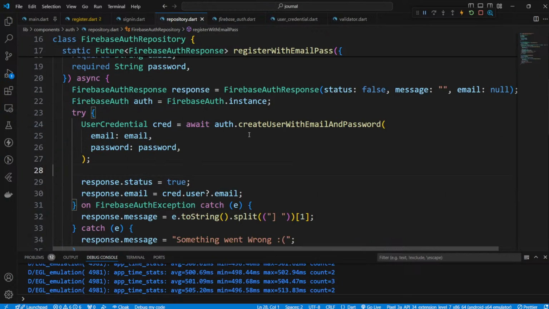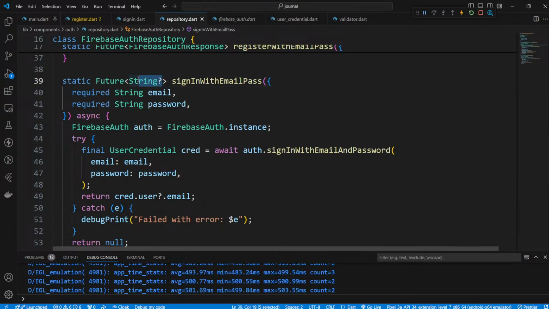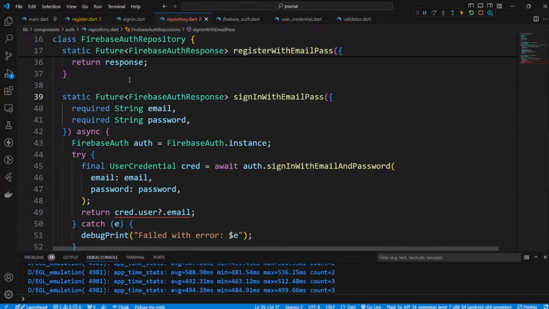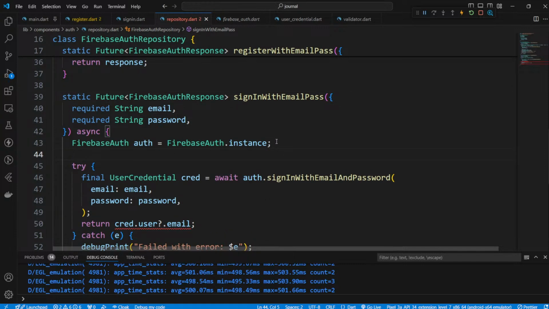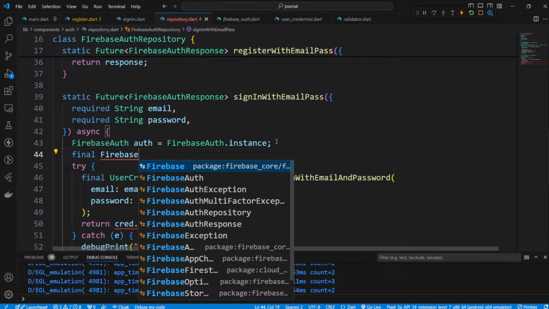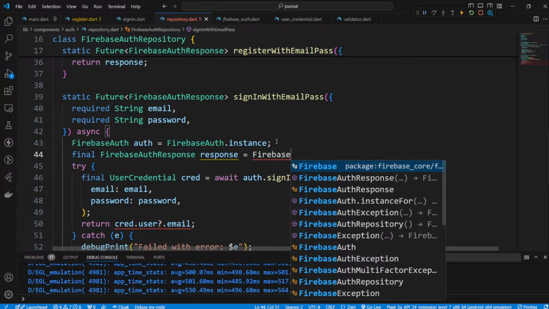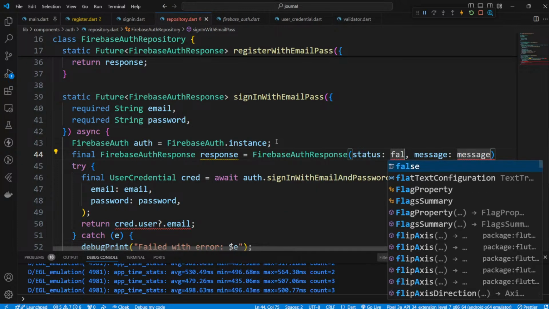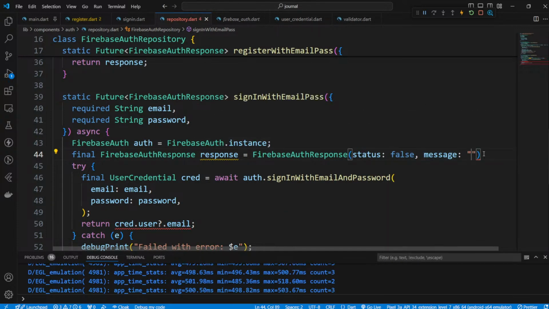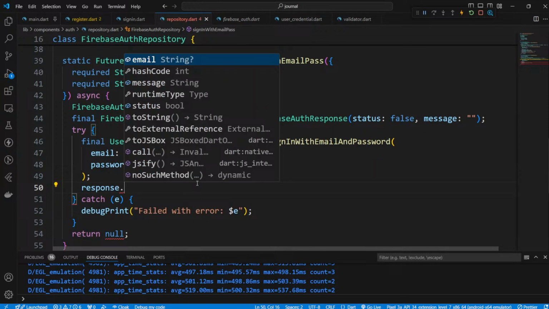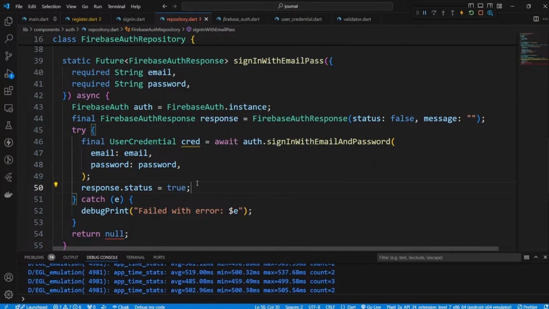The reason why we wanted to do this is because on this also we'll need the same thing, right? So here also we'll pass Firebase auth response. And here also, if you see, we'll create a response field. So final Firebase auth response of type response equal to Firebase auth response, status false by default, message empty by default. And here you can pass response dot status equals true, that is successful, right?